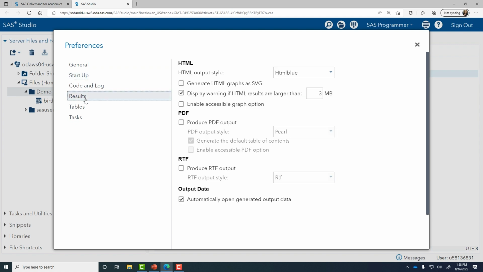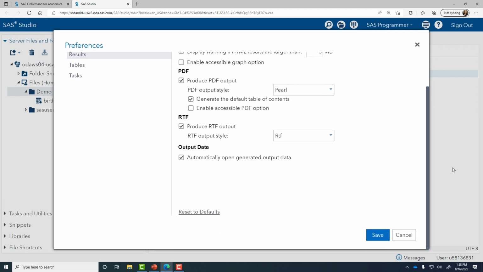I also will go to the Results section here. We're going to see that when we start using SAS Studio tasks, all of the output can be sent to various types of result files, things like HTML or Microsoft Word or PDF files. So I want to enable PDF files and RTF files to be generated. I'm going to select those 2 checkboxes. All right, I think that is all the preferences that I need, and I'm going to hit the Save button.